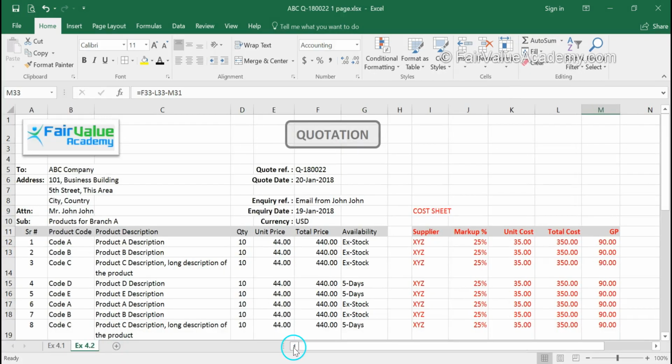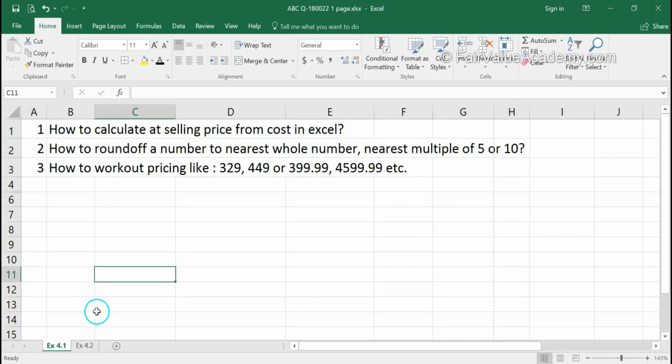So before we get into this particular worksheet, let's first start and see how to calculate selling price from cost, how to round off a number to the nearest whole number or nearest multiple of a number, for example, nearest multiple of 5 or 10, and how to work out pricing like 329, 449, 399.99, and so on.